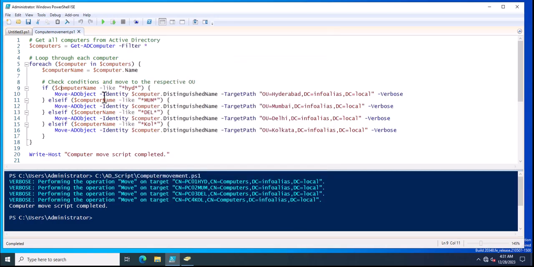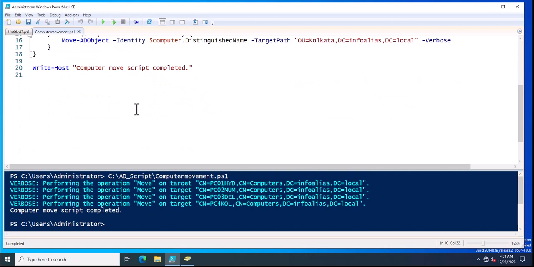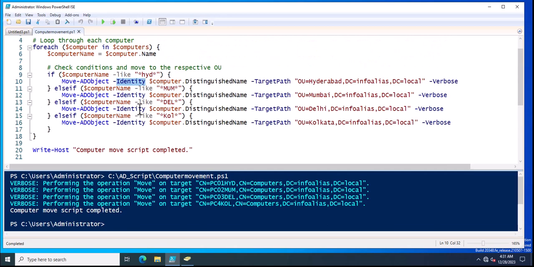So this is the method which you can follow to move your computers inside any OU based on conditions including location or something else.